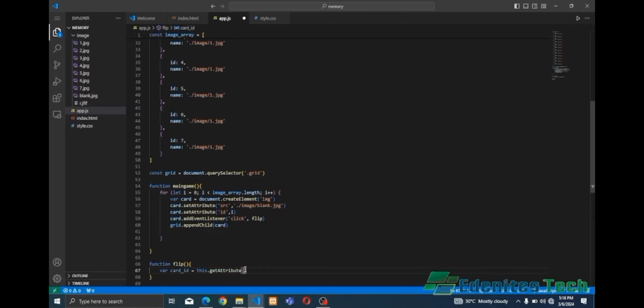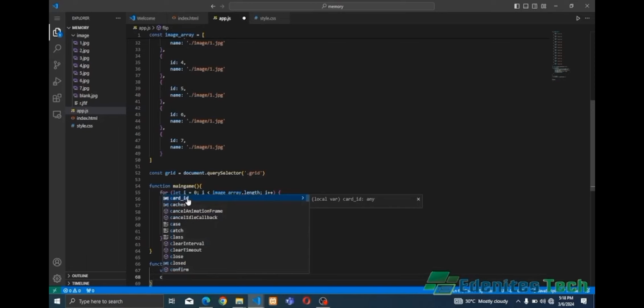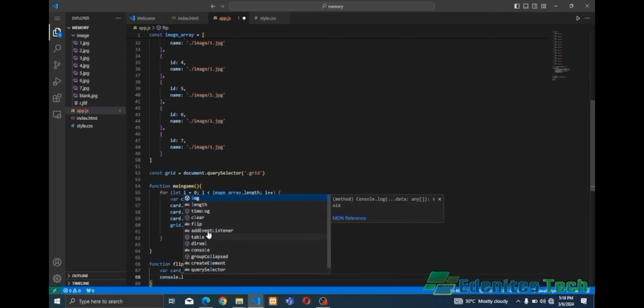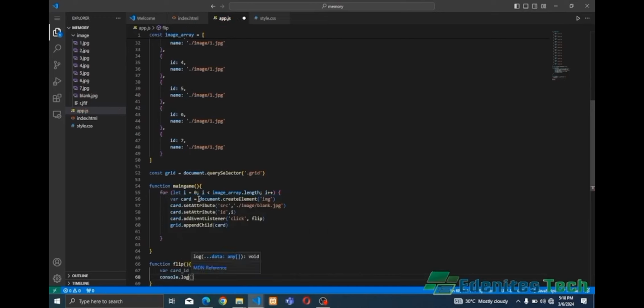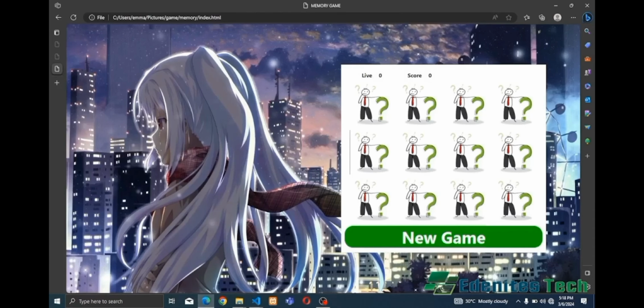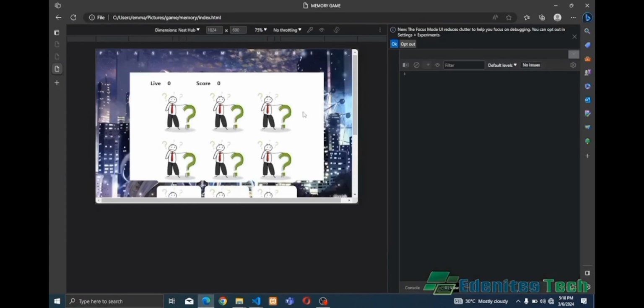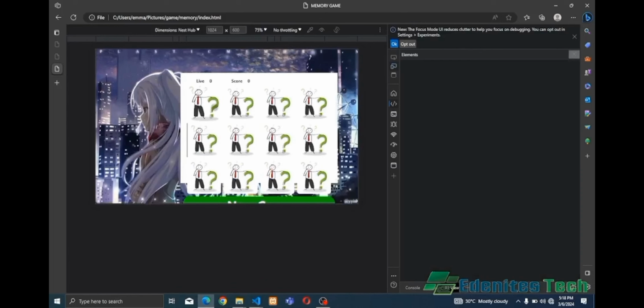Okay, yes, this attribute is going to be the ID. I'm looking for the ID attribute from the images. So let's console.log this ID and make sure that we're actually getting it. Let's save, open our console, and reload our page.